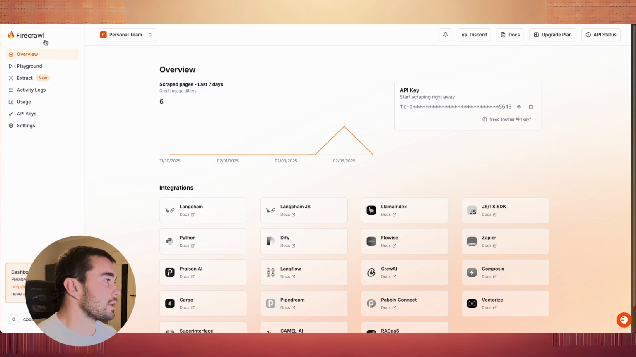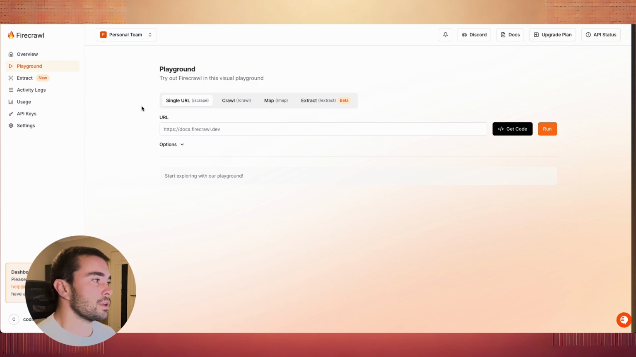And yeah, looking at the sidebar menu, we've got a bunch of options here. Playground, where you can play around with some of the features. The new feature, Extract, which uses prompts to scrape whatever you want from websites. So you want to get company names and emails and a bunch of other data, you can do it for whatever you want. Activity logs, usage, API keys, settings, pretty standard stuff. So let's go into Playground here and see what we can do.